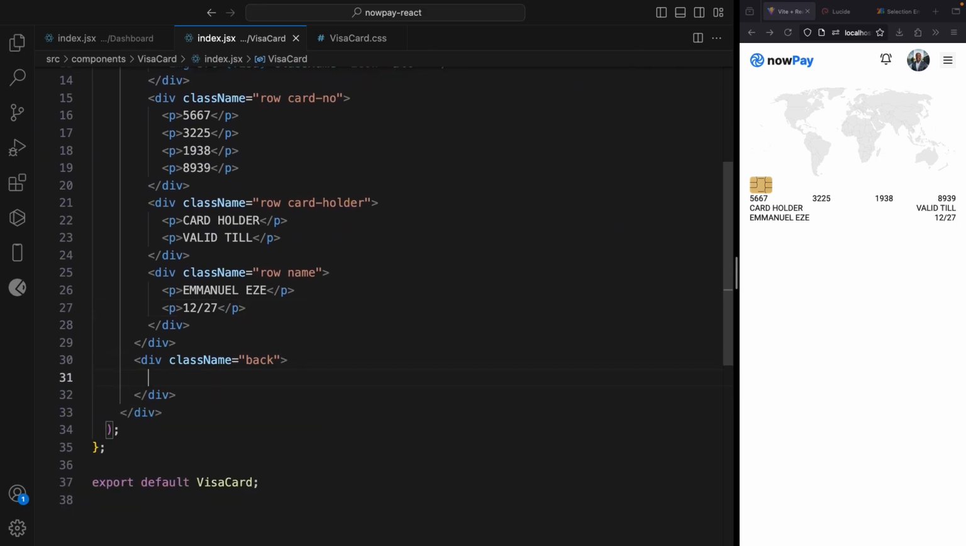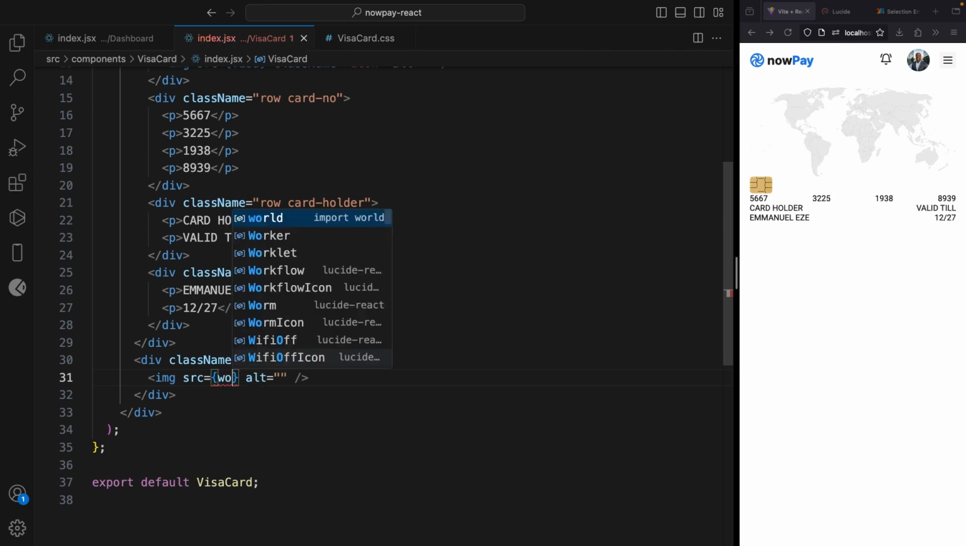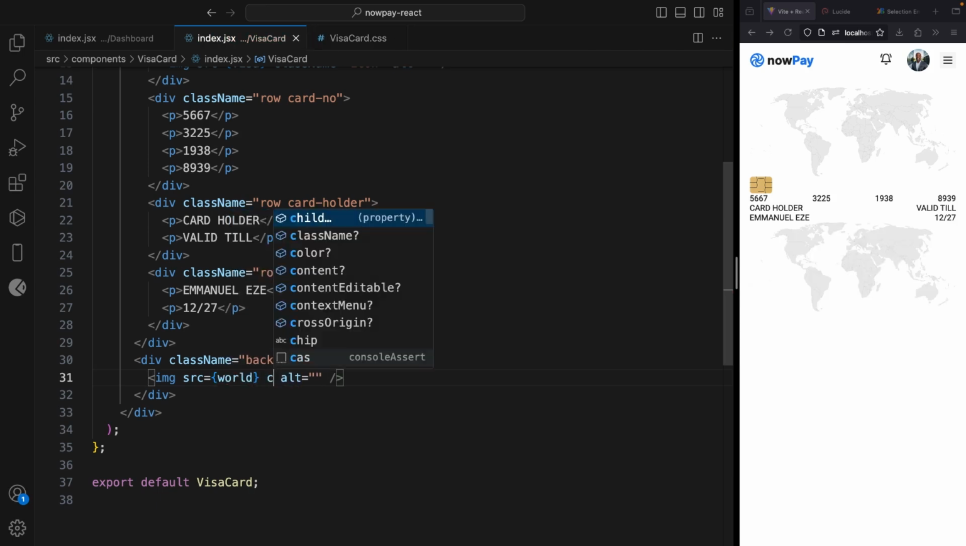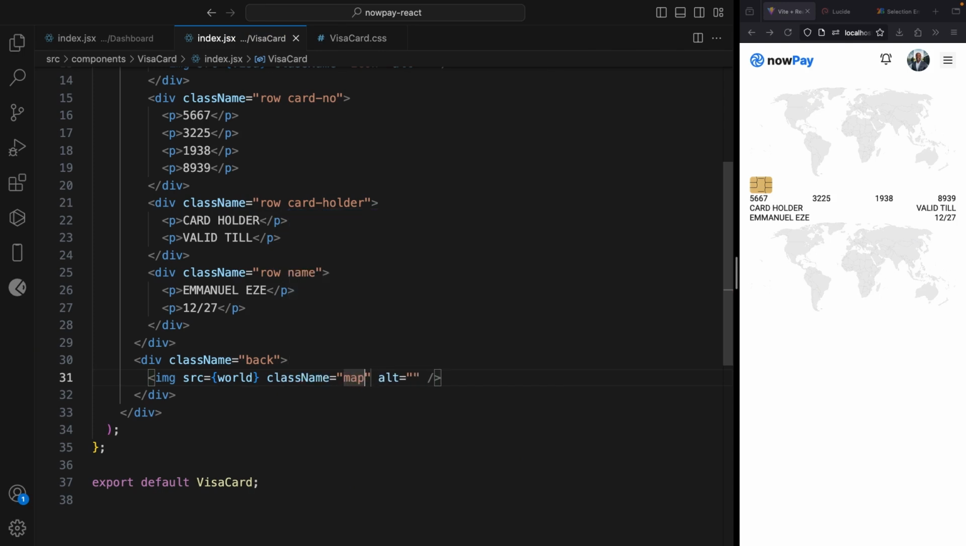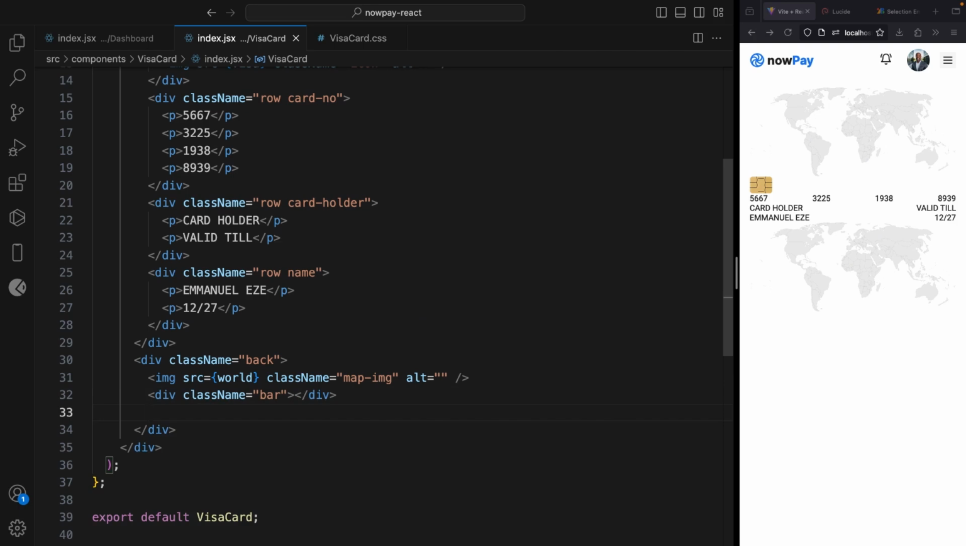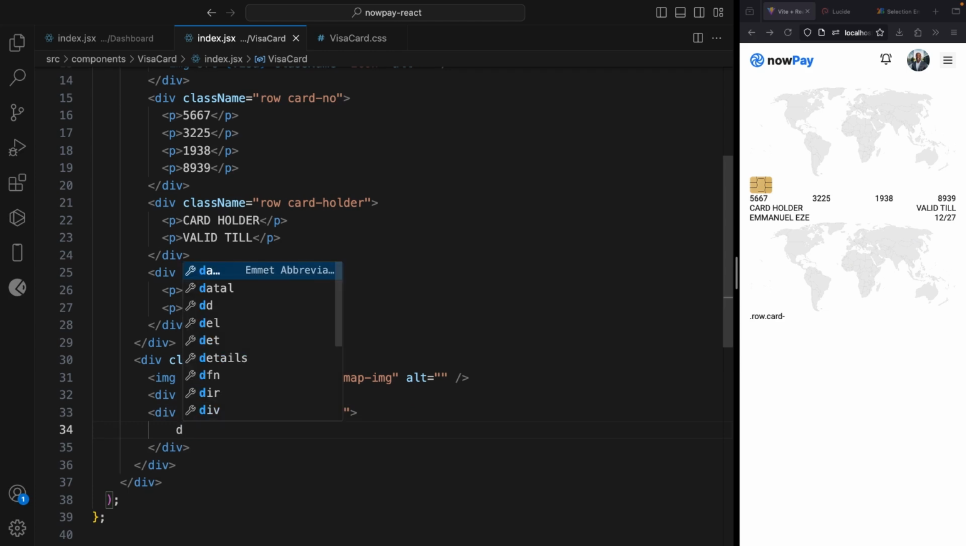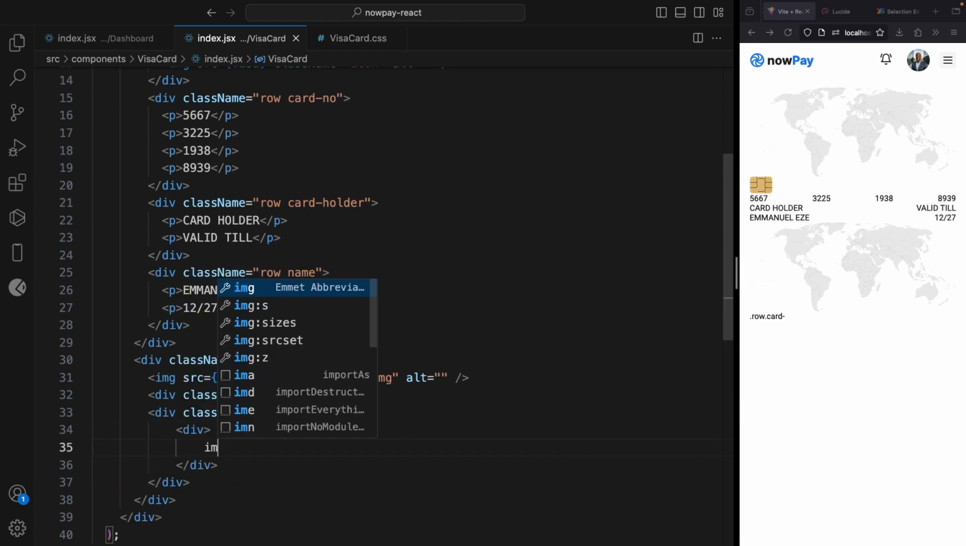Let's go to the back. Here in the back, I'm going to still add the world image, and let's give it a class name of map-img. Now let's create a bar, and after that, we're going to create a row and call it card-cvv, and again let's add an image here.